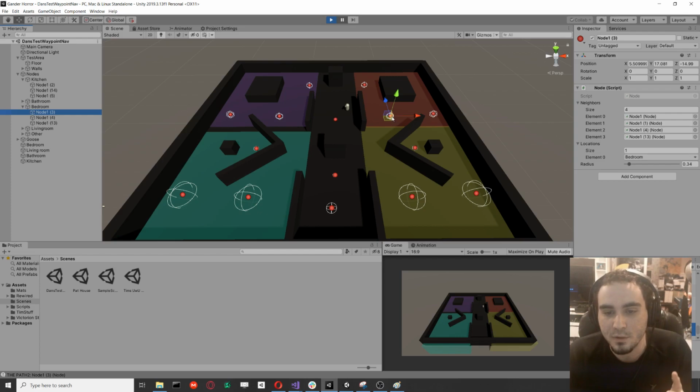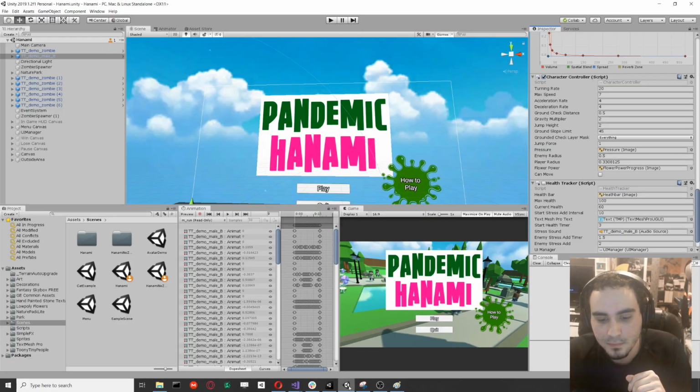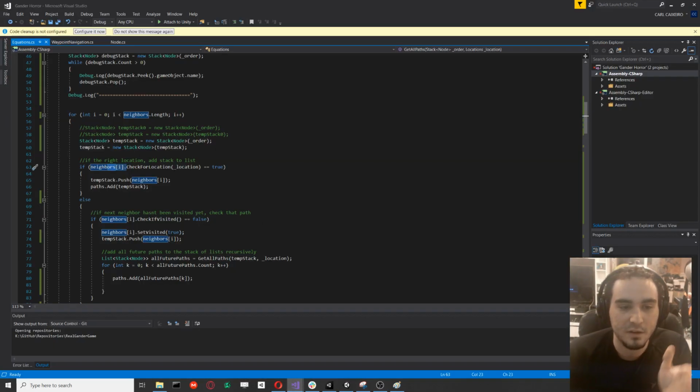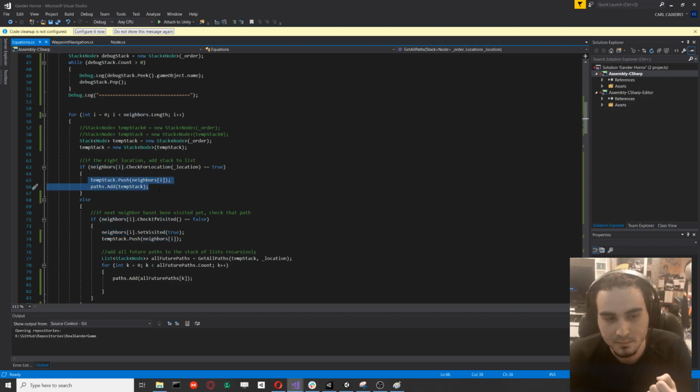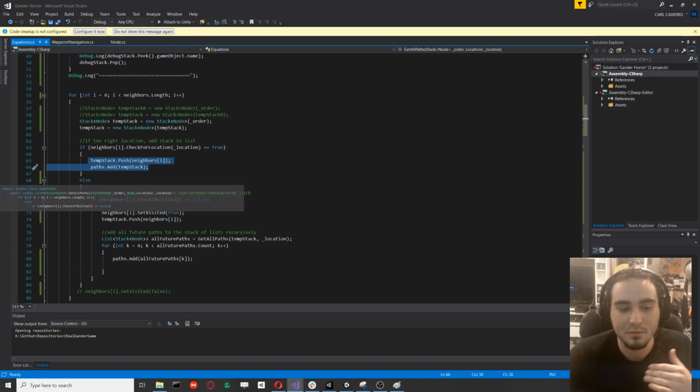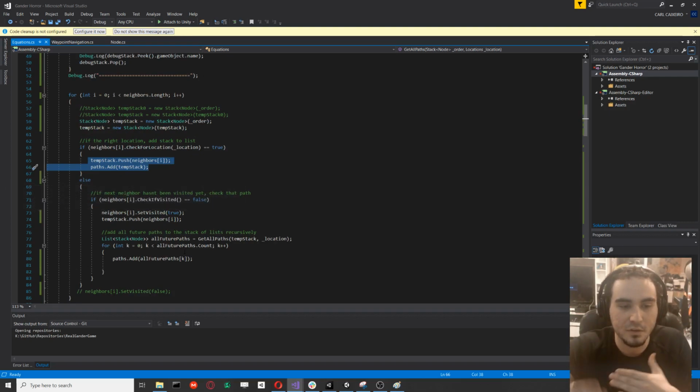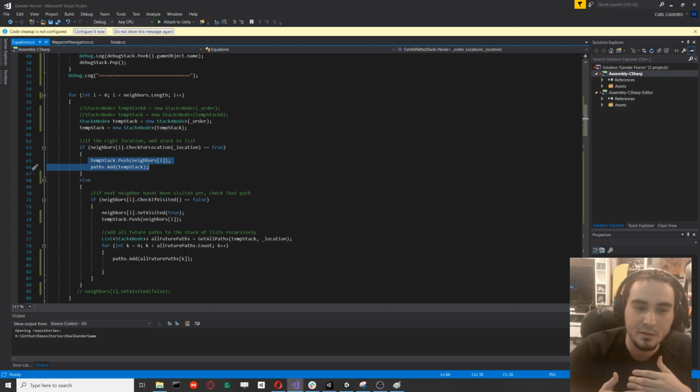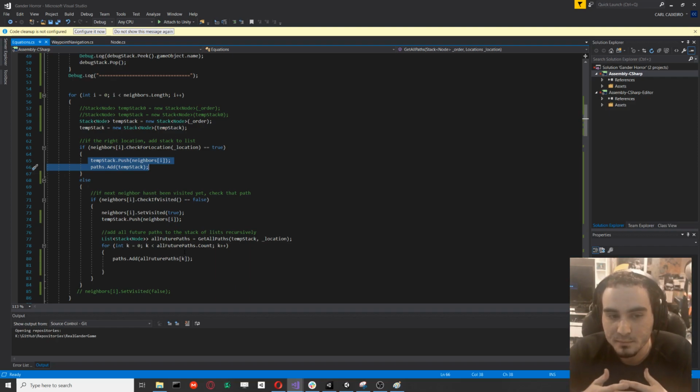So I say, is this node, is its location the kitchen? If it is the kitchen, then I'm going to add that path to my stack, which again I'll explain later in just a bit. If it's not, then I recursively call it again to continue going through each of the nodes to find the location I'm looking for.